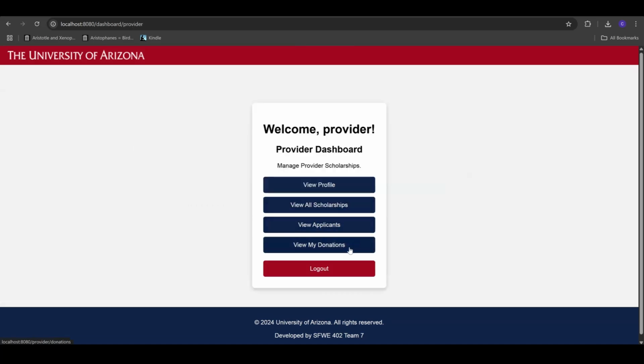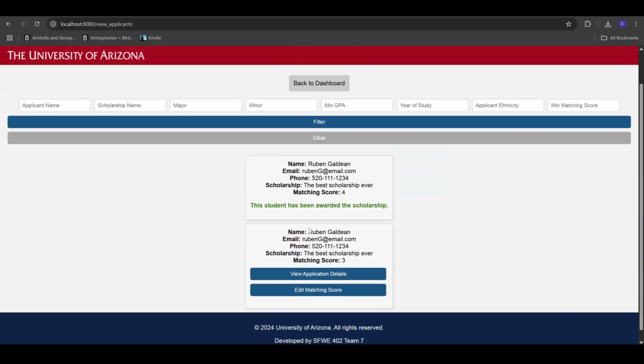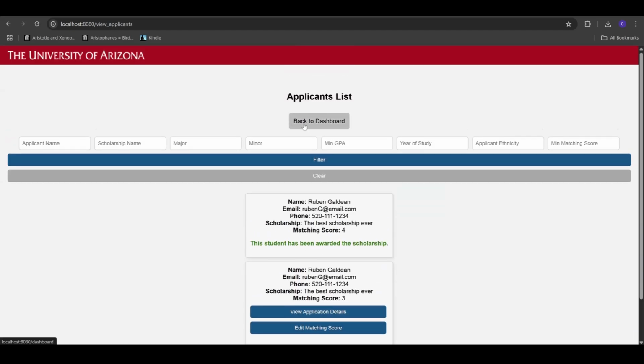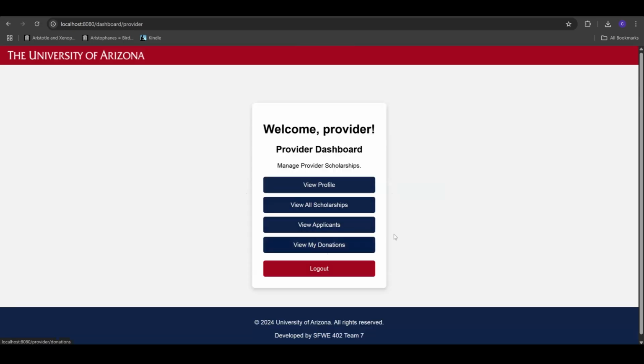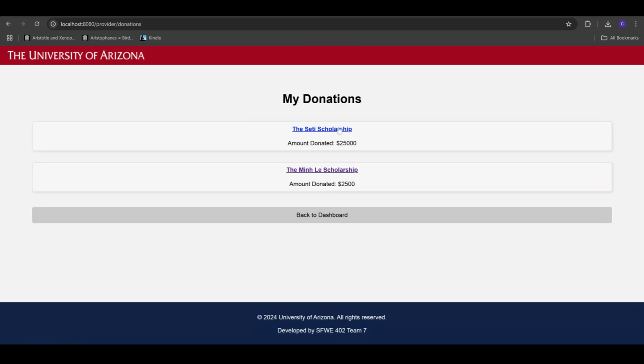viewing applicants, almost the same as a fund steward. We kind of already went over that. And then view my donations. You get to see donation history for everything you've donated to as a provider.